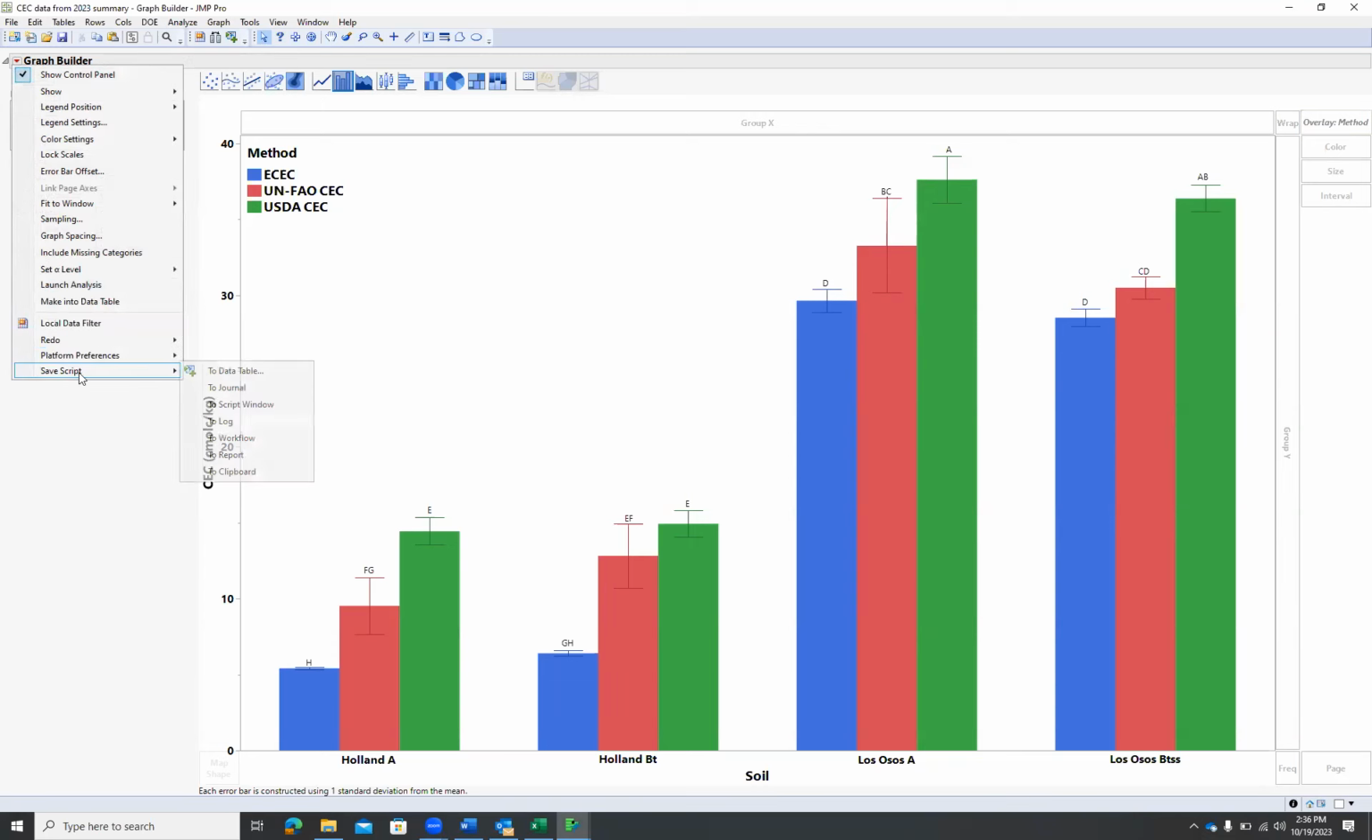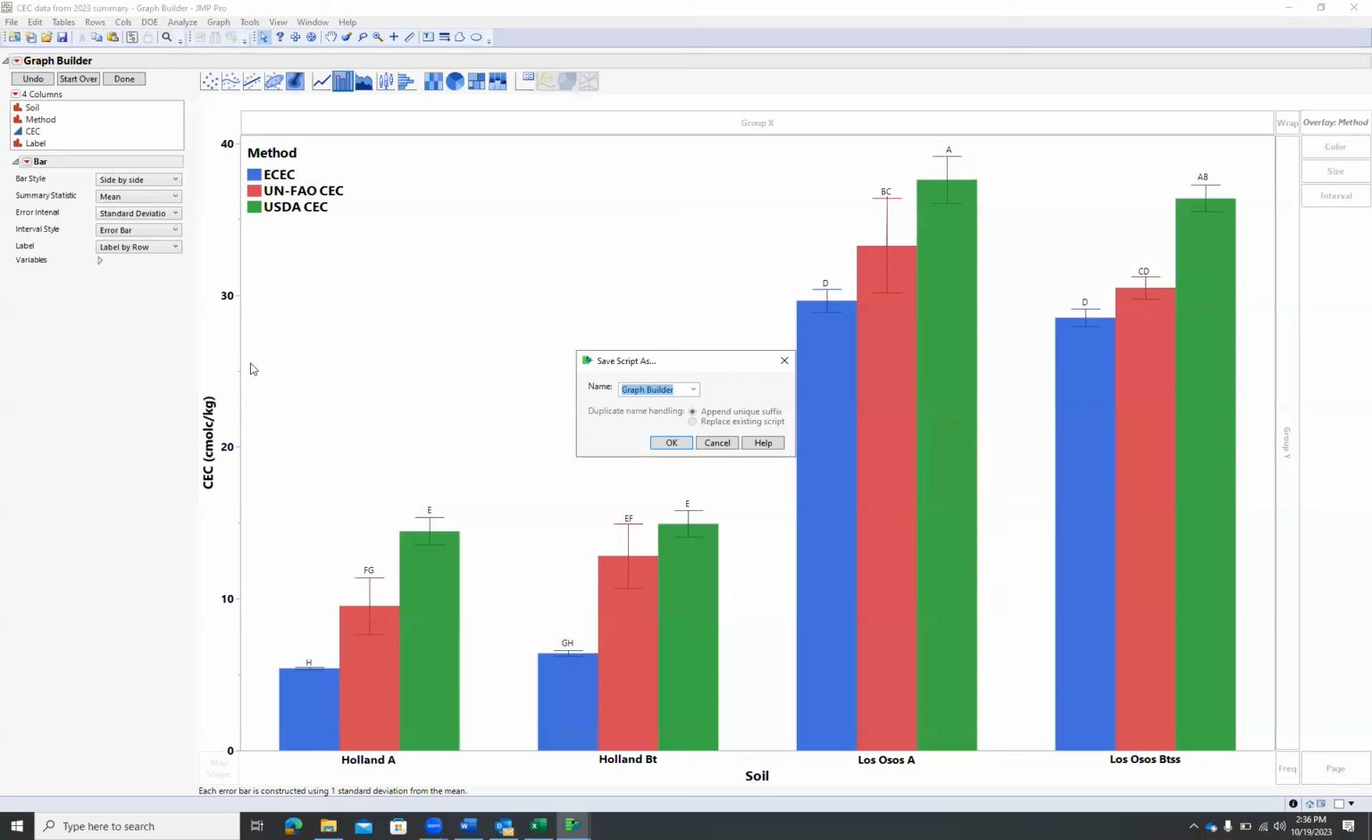And I'm going to save the script again. And then do the same thing, right? Export it and save it like we did before.